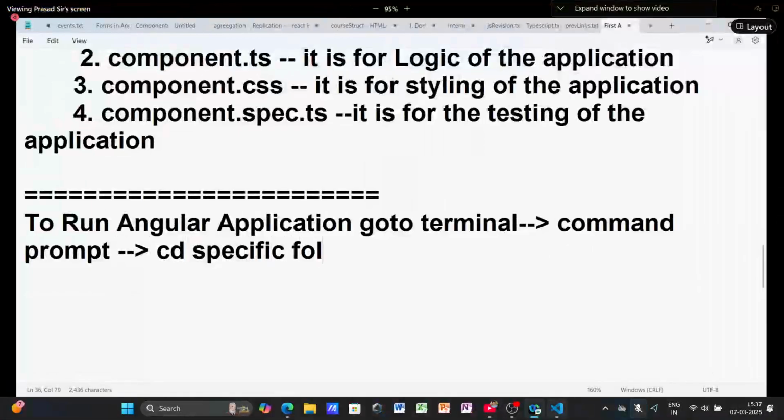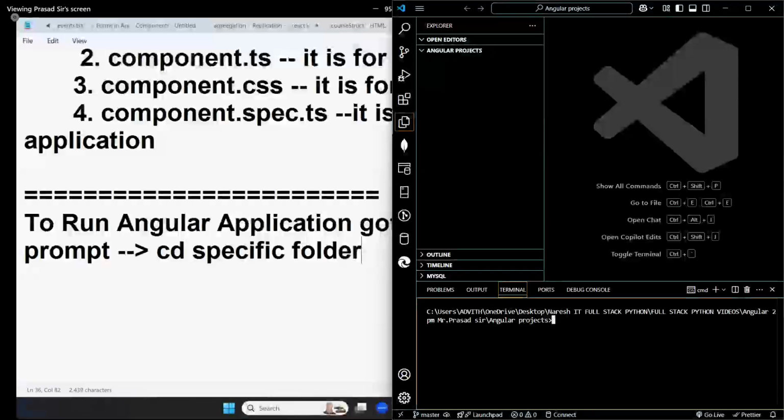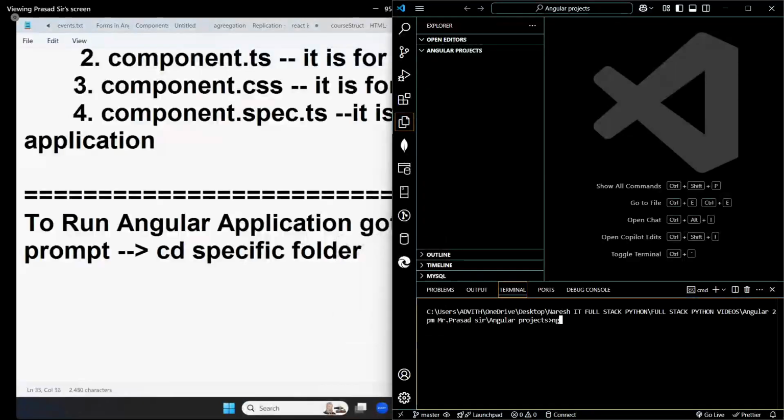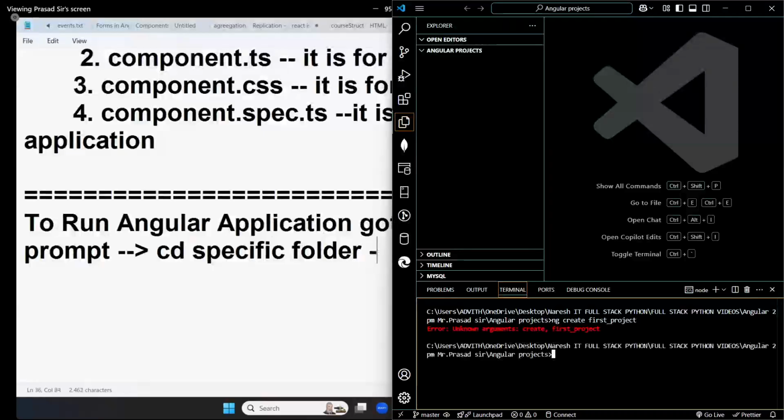Online, someone gave me an error also, ma. They typed CD first tab. They created another name, but they are writing CD first tab. It will not work, ma. For me, I wrote CD first tab because I put the name first tab. If you put a different name in ng new, you should give a different name here also. CD into the specific folder. Then write the command.